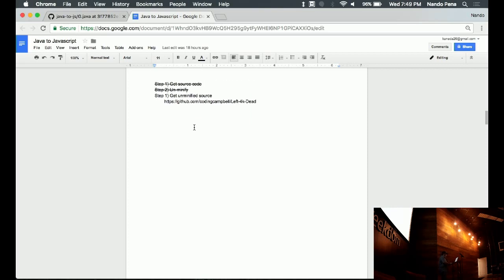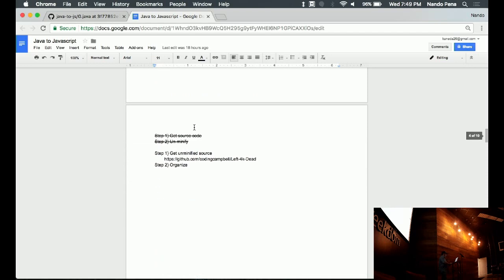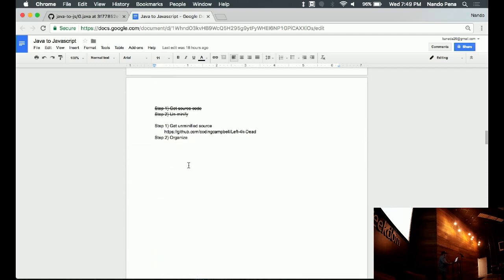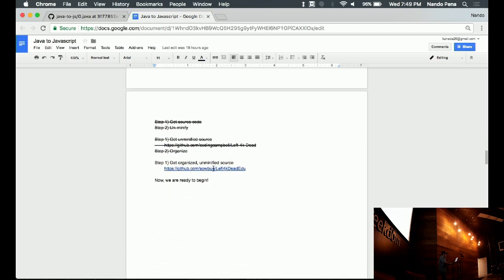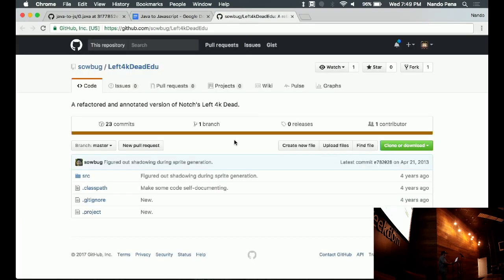So technically, I'm not going to use that code base. I'm going to get another code base. I found someone else had already done a lot of work in coming up with a better organized version of this code. It's still in Java, and it's pretty much the only other version of this game that I could find anywhere.